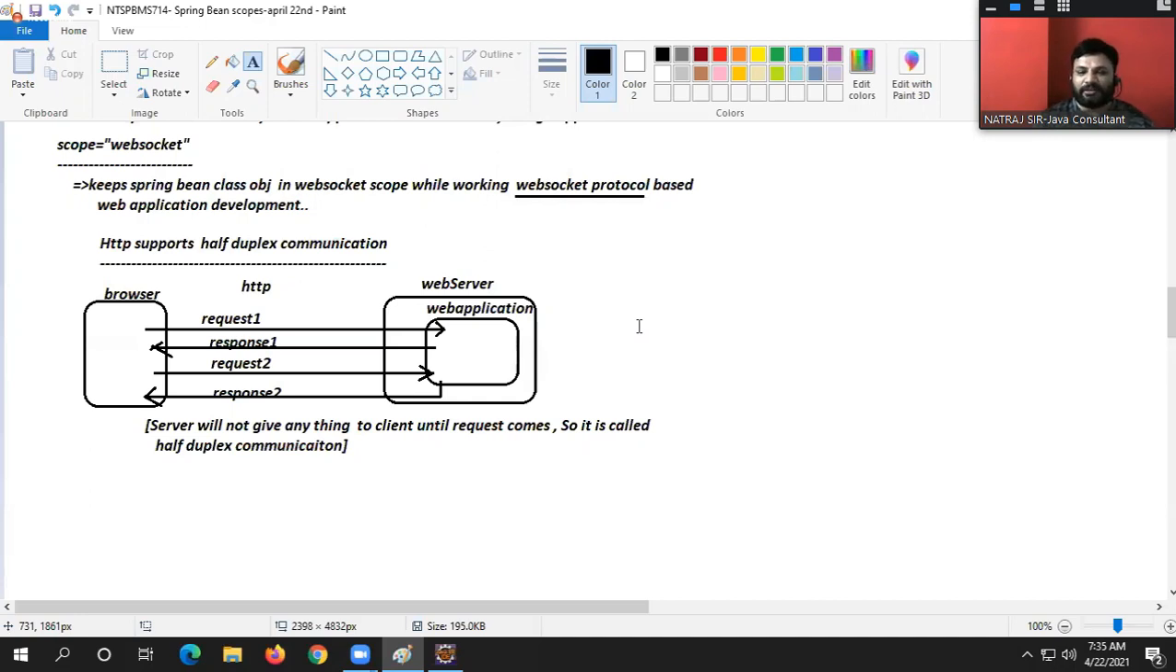Someone deposited money into your account, they will push the message. It is giving only when you ask for it? No, boss. That is what full duplex communication is, boss.